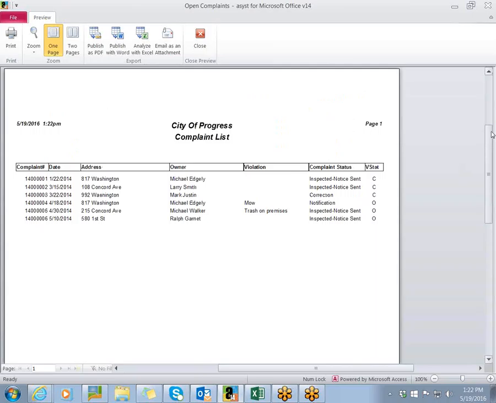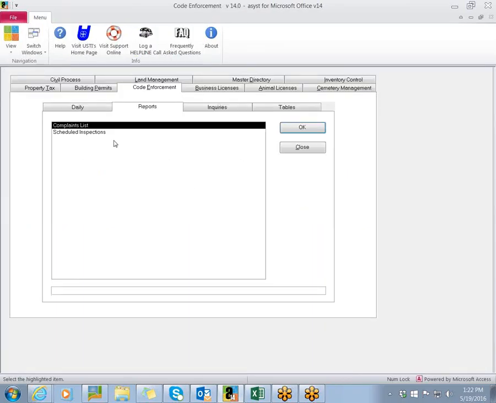And like all of our other Assist applications, you can actually email this document. You can put it in Word, or you could put it in Excel. You could print it to a PDF. So all of our reports have that capability. So this might be one you may want to send to the council members to let them know what's happened.